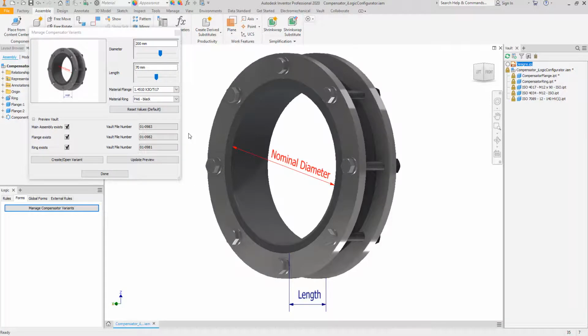Our sample has two key dimensions. First, the diameter that applies to both parts. Secondly, the length. It applies to the inner ring only. Each part allows the selection of two different materials, metals for the flange, plastics for the ring.